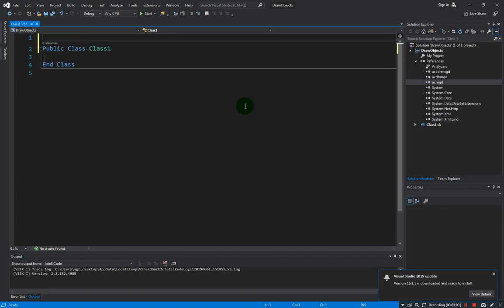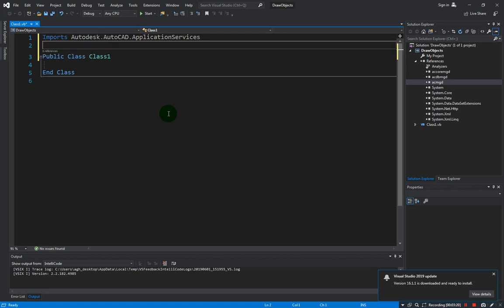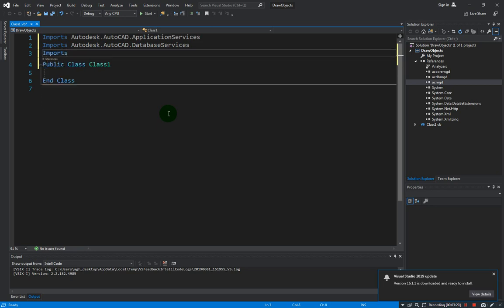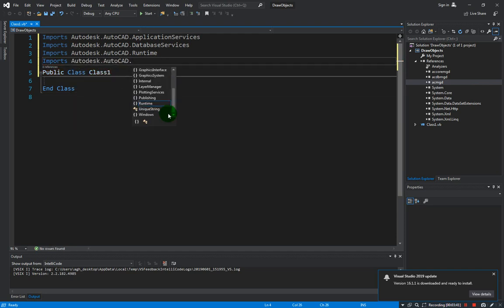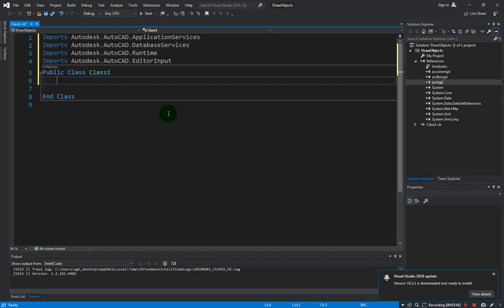Next, we need to import or include in our project file those namespaces. The first one is the Autodesk.AutoCAD.ApplicationServices. The other one is the DatabaseServices. Another one is the AutoCAD.Runtime. And let's just import as well the editor object.